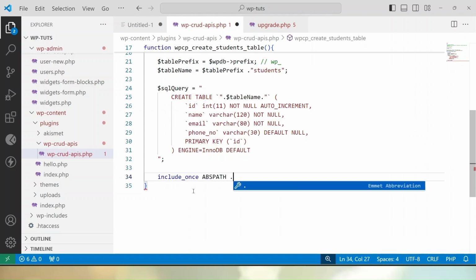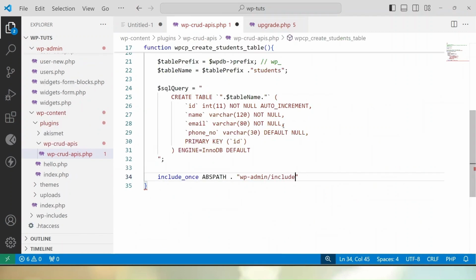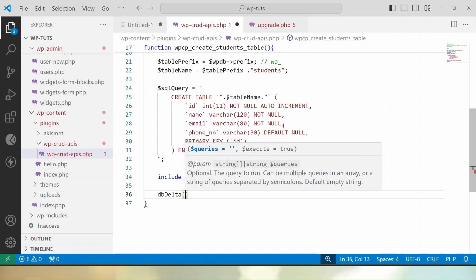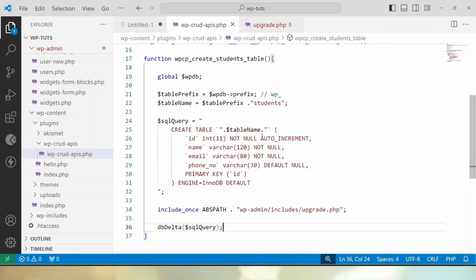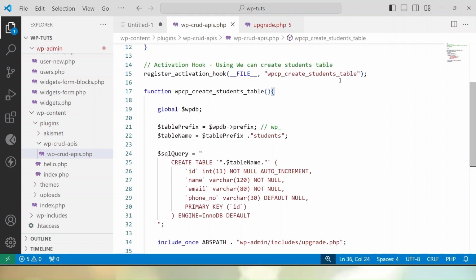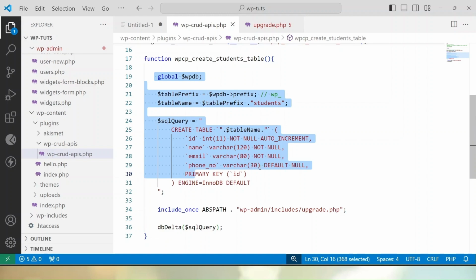ABSPATH is a WordPress constant. It will give us the root folder structure. Then we have to go inside wp-admin, and then inside this includes folder. And from this includes folder, we have to include upgrade.php. Once we include this file, we are able to call this dbDelta function, and let's pass our SQL query. So once the plugin is activated, this callback function will be called, and this callback function is going to create this dynamic table structure in our database.